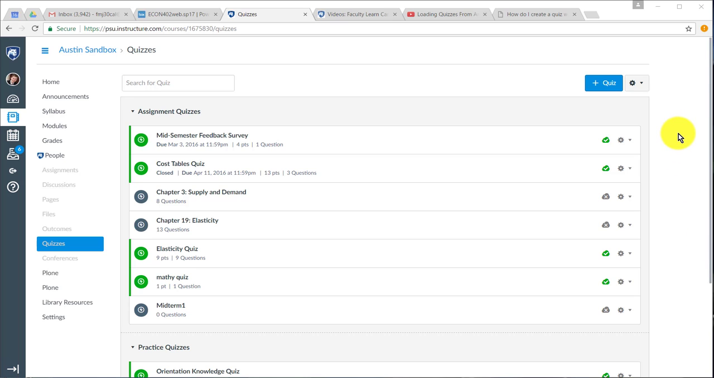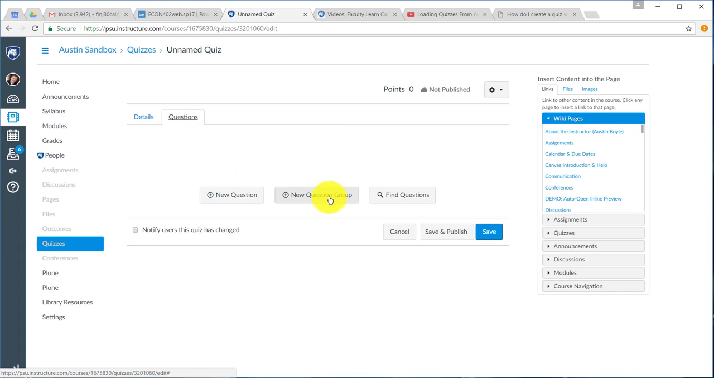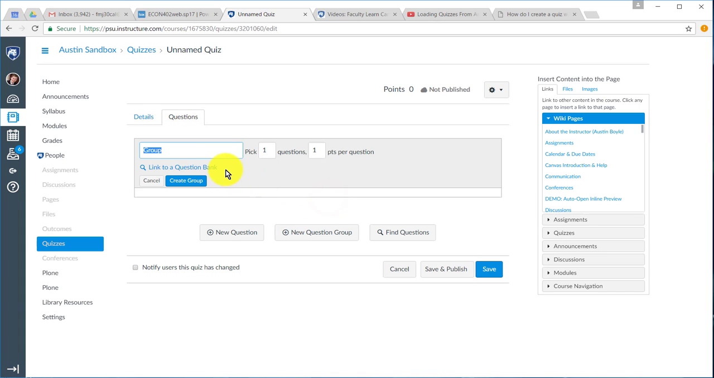I'm going to show you how to use your question banks when you make a quiz. So when you're inside quizzes on Canvas, click on add a new quiz. Call it new quiz or whatever you want. When you go to the questions, you can add a new question group. And this is going to be from quiz bank. You can link to a question bank.